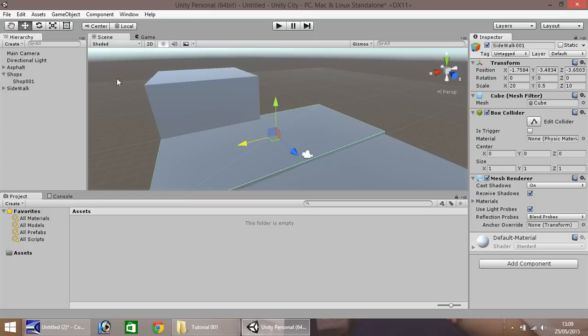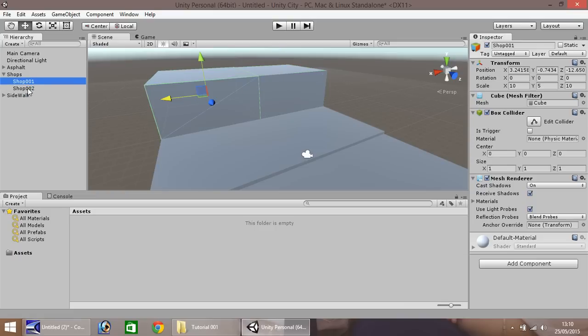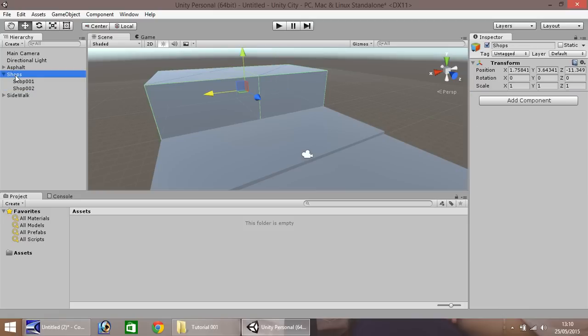Okay, the final thing in this episode. If you click on your shop 001, hold Control and press D to duplicate it, and then hold Control and just pull that red arrow across. And you'll notice just here you now have two shops. It's automatically renamed the second one as number two. So you can select each individual shop by clicking here. However, if you click in the hierarchy on the parent object, in this case the empty object named shops, it will select everything under it. So it will select both of our shops.